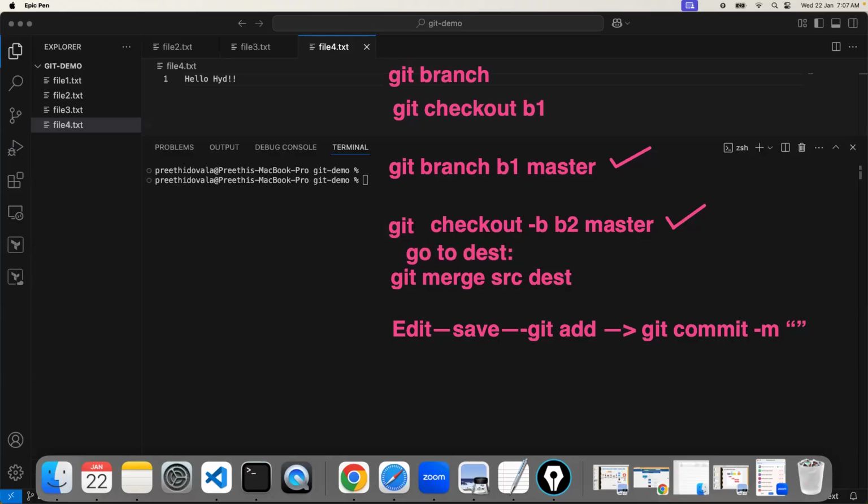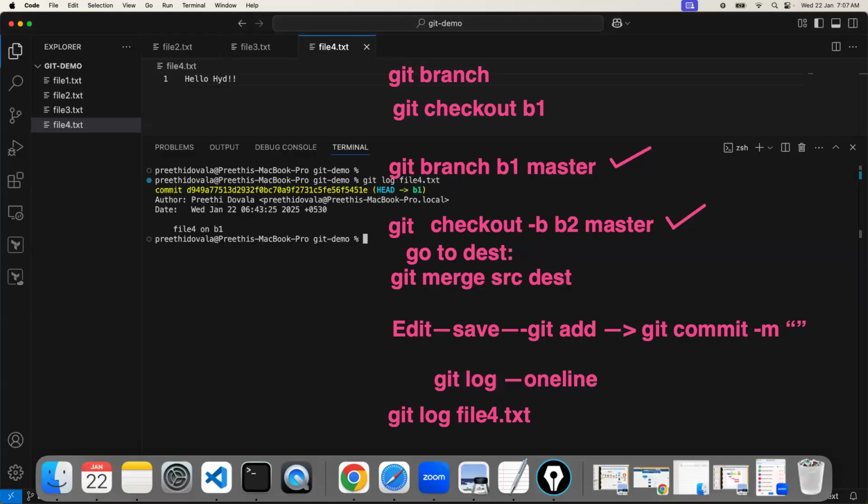Yes, Rashmi, I'm about to tell that. How do you see the commit history of a particular file? Like we are running this git log oneline, it's showing all the commits. If you want to see the commits of a particular file, you can do git log and that particular file name, file4.txt. It will show you the log of the particular file. Let me show you. Here, git log file4. See, it will show you the commit history on that particular file.